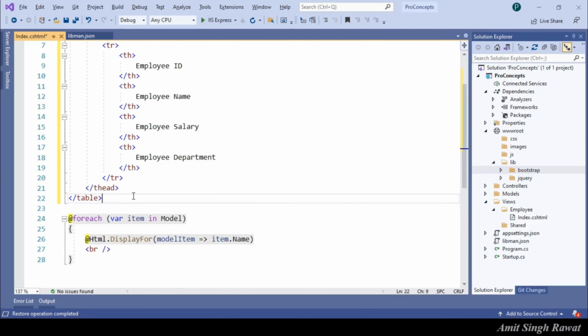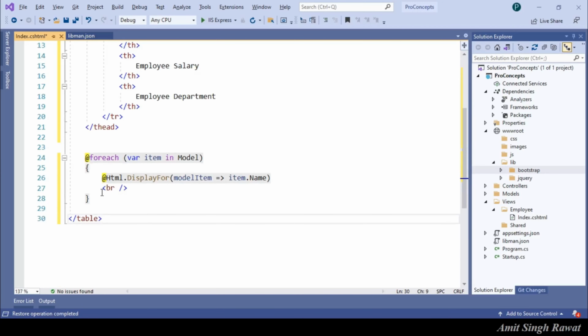Next, move the table closing at the end after the razor loop. As we are already getting all details via model and we already placed our razor loop within this view, let's create a new row within this loop. So just before the loop, let's specify the table body and move the closing table body after the loop.